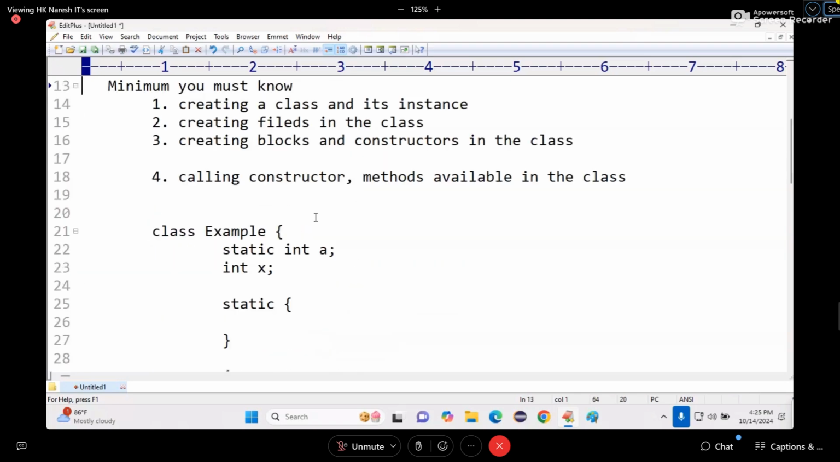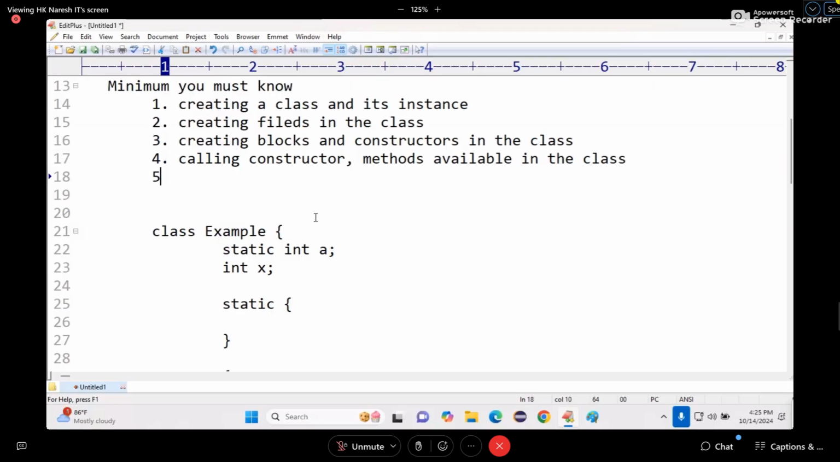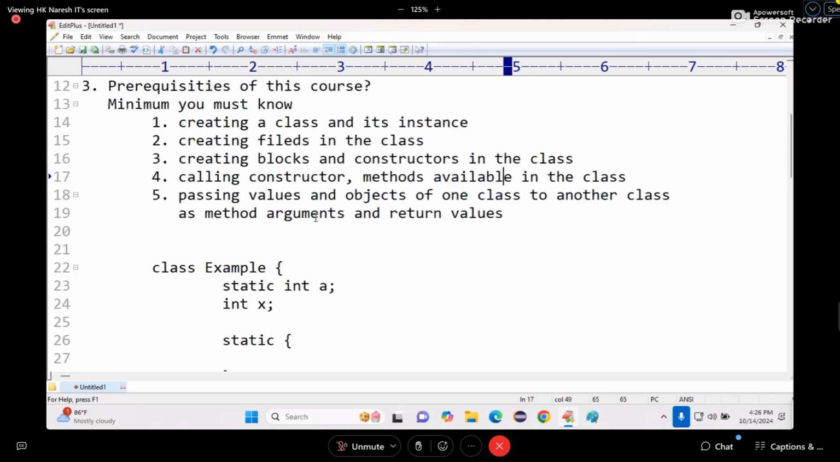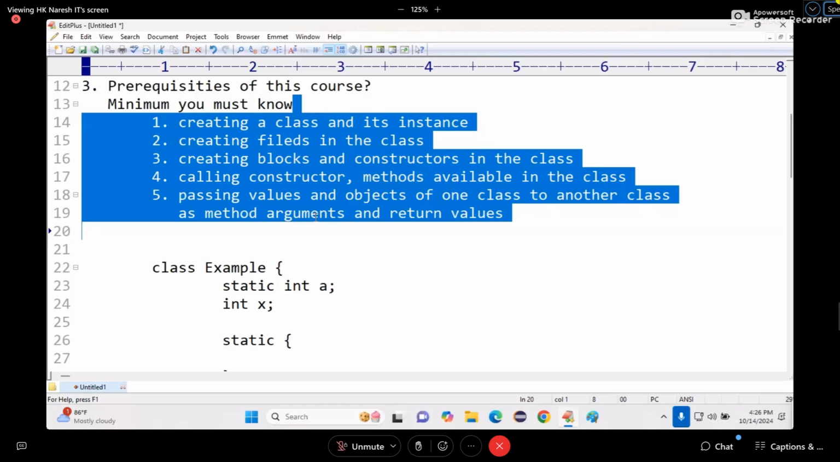If you know these five points, and fifth, passing values and objects of one class to another class as method arguments and return values. Do you know this? If you know these concepts, then you are eligible to attend my advanced Java course. I am not expecting more than this from you. If you don't know these concepts, then please wait for the next batch.